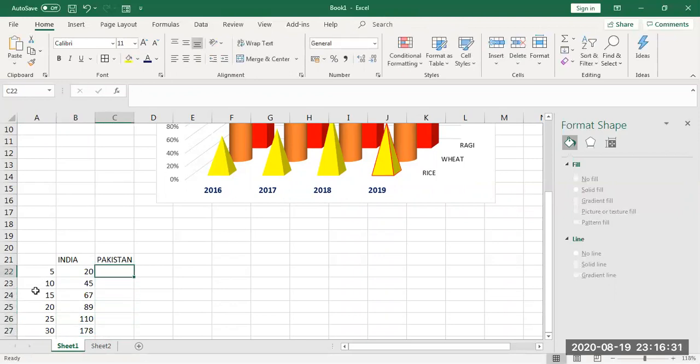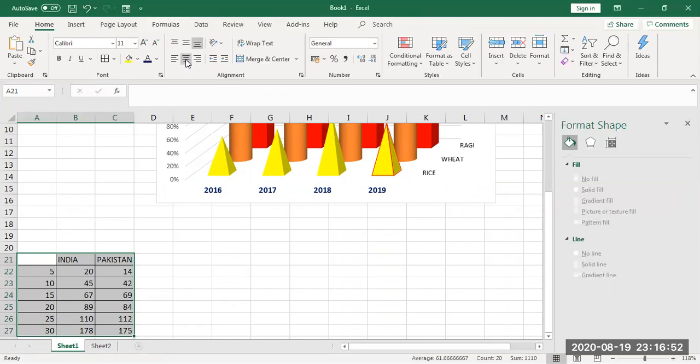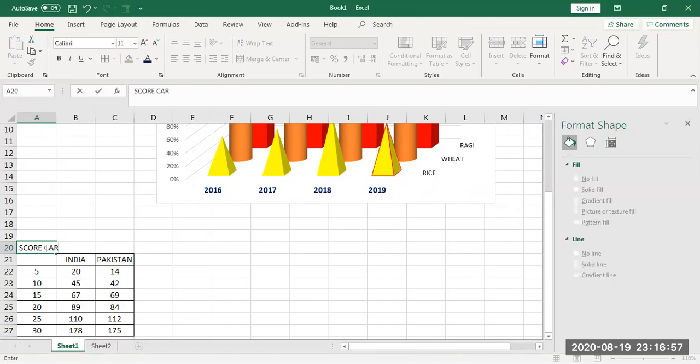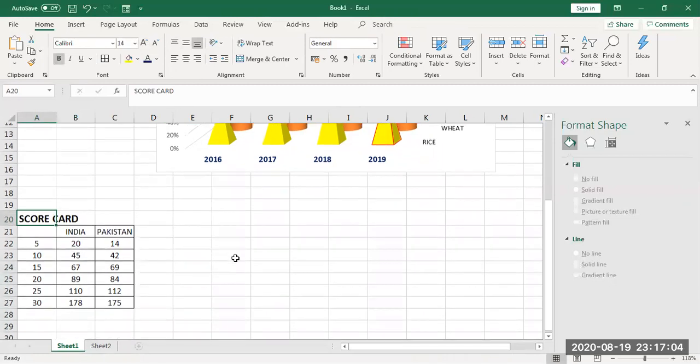And this is going to be like 24, 42, 69, 84, 112. I'm typing 112 and 175. This is the scorecard. Select it first to make the table look nice. Make the table a proper scorecard, like that. Give the heading for it. You can even select bold, increase the font size and all.